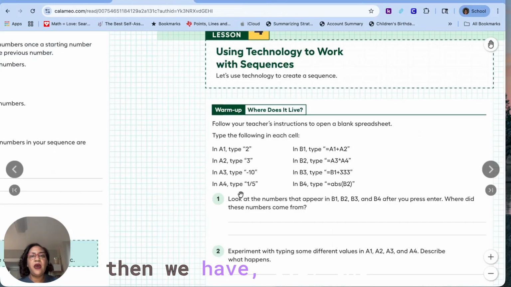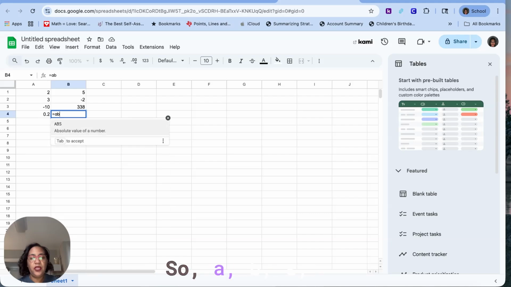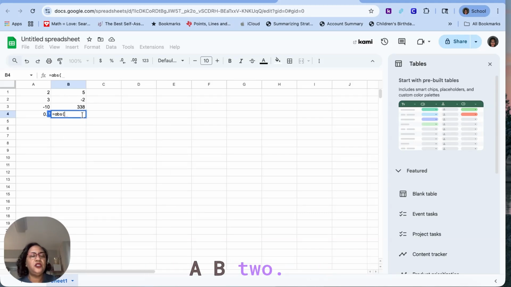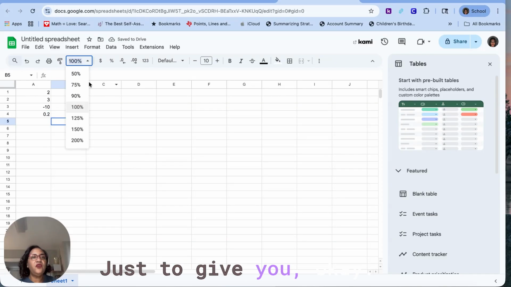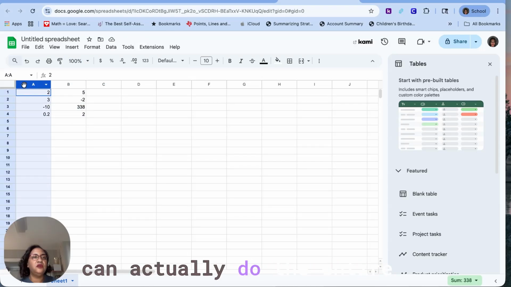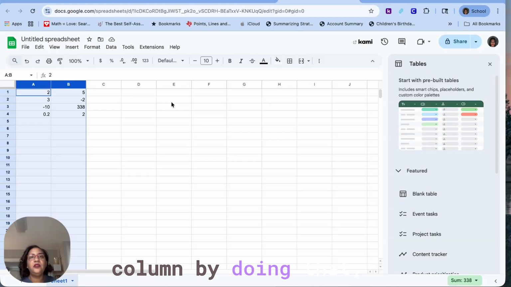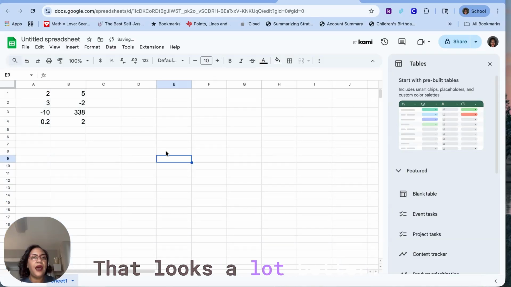And then we have 0.2, the absolute value of B2. Okay, this is the strangest spreadsheet I have ever seen. So ABS, what did it say? Of B2? B2. Okay. Alrighty. Before I do that, you can make the font bigger. You can actually do the entire column by selecting that. Okay, that looks a lot better.